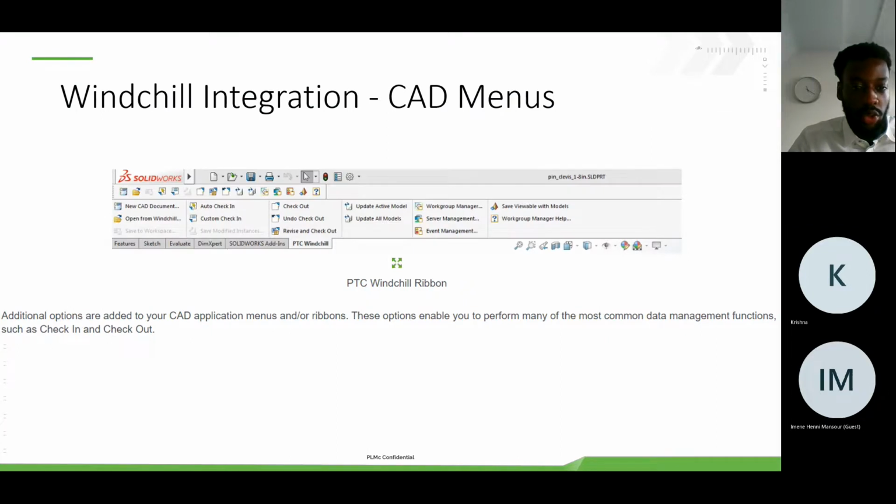Okay, so again, additional options will be added to your SolidWorks application. This is integrated seamlessly, straight from your design environment. You can check in, check out. You can even initiate new CAD documents straight from SolidWorks.